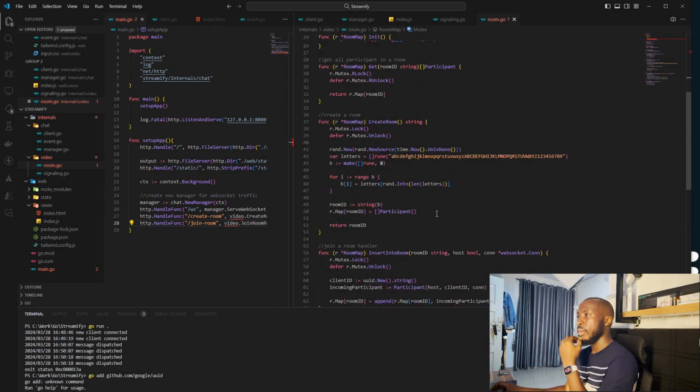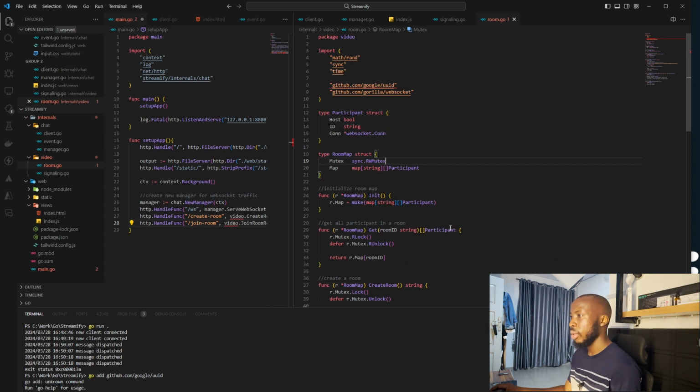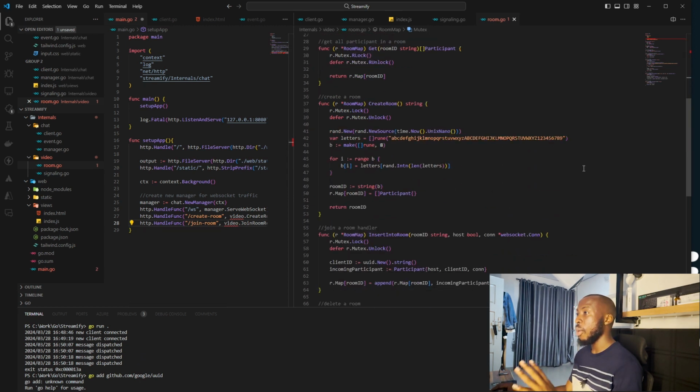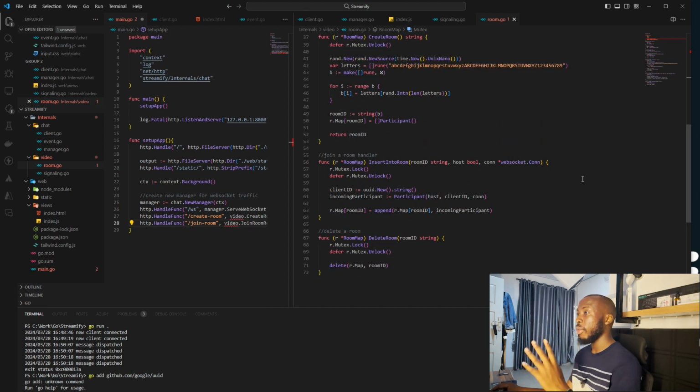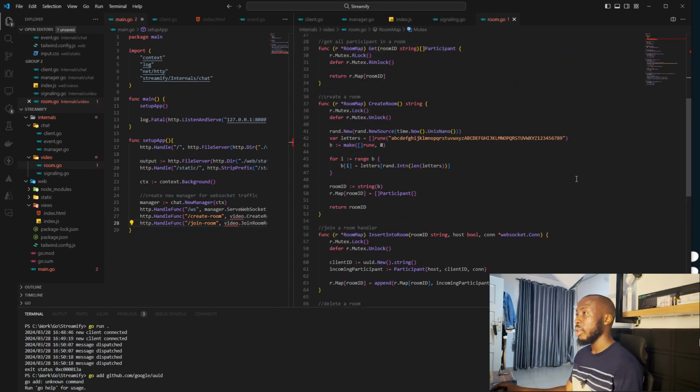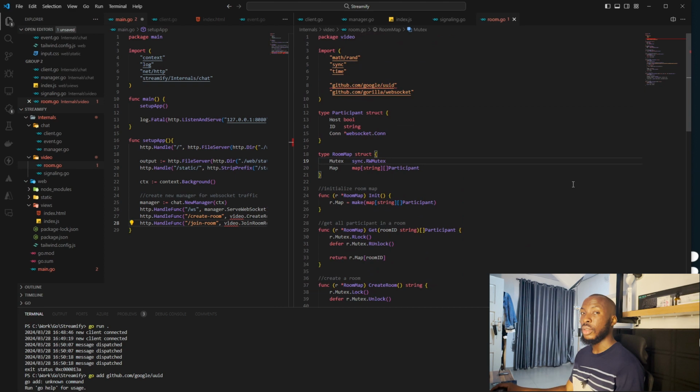Okay, that's fine. I think this has to do with tooling, Ghost tooling. The package has been added, so it's going to sync up later. This is actually everything we need for our room to be able to perform all of this functionality. So let's go straight to working on signaling.